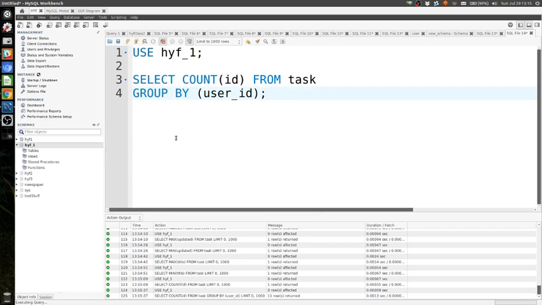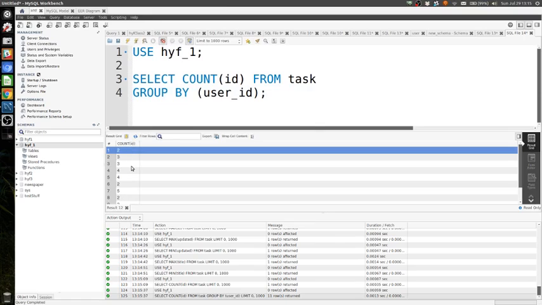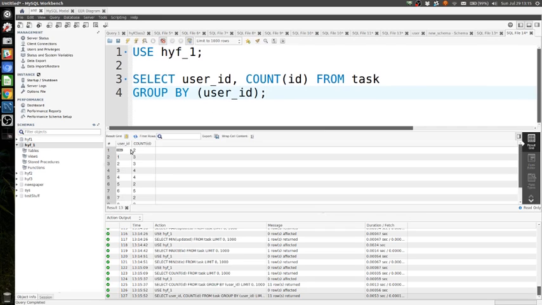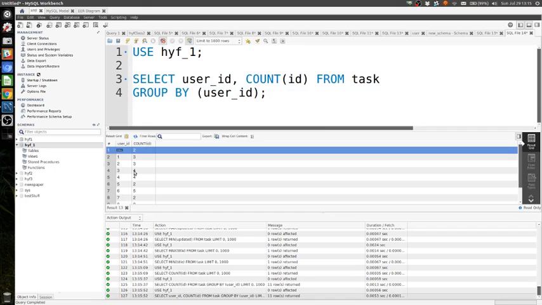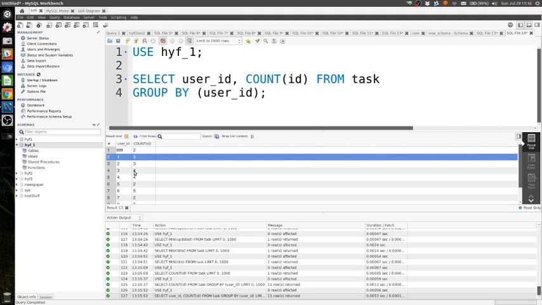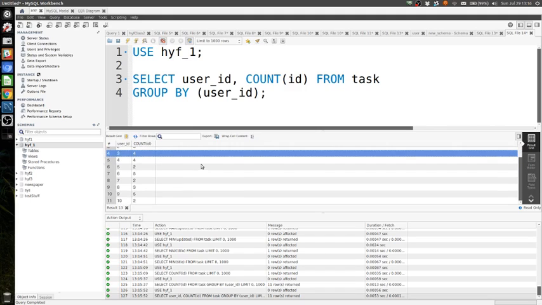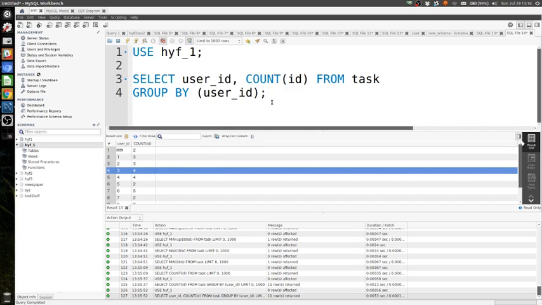So let's see here. This is not very useful because we only get the counts and not the actual user IDs. So I also want to add the user ID to the list of fields I want to fetch. So now we know that there are 2 tasks that have no users assigned to them. User 1 has 3 tasks, user 2 has 3 tasks, user 3 has 4, and so on, all the way down. You can group by as many fields as you want.